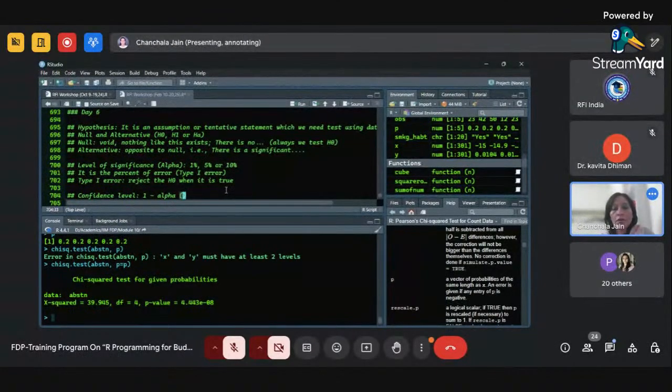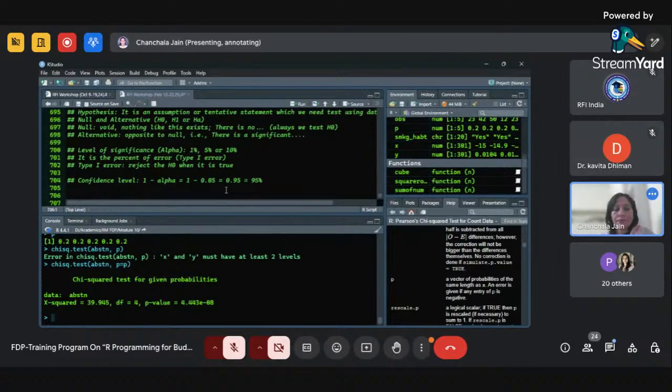So if alpha is 5%, that is 1 minus 0.05, the confidence level will be 0.95 or 95%. Right? Fine?